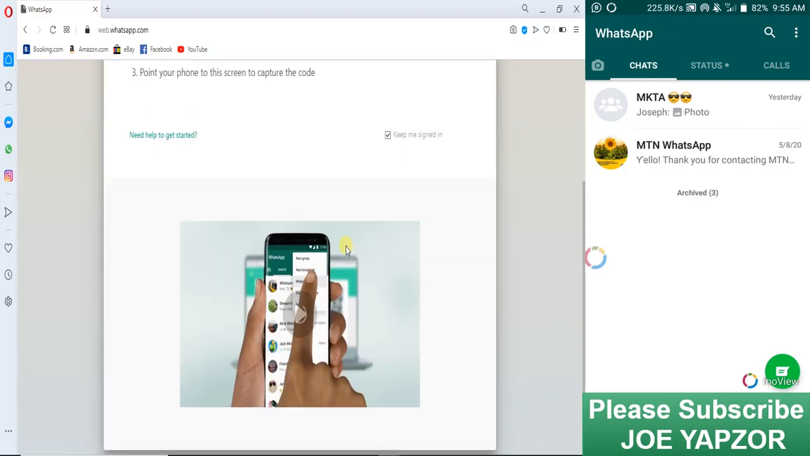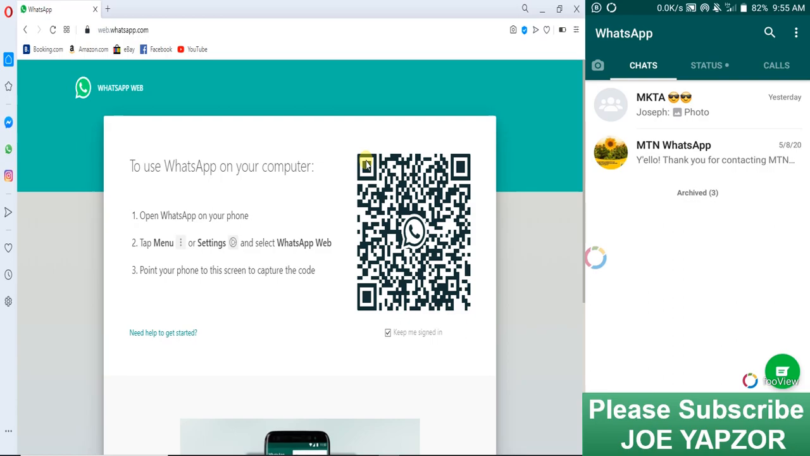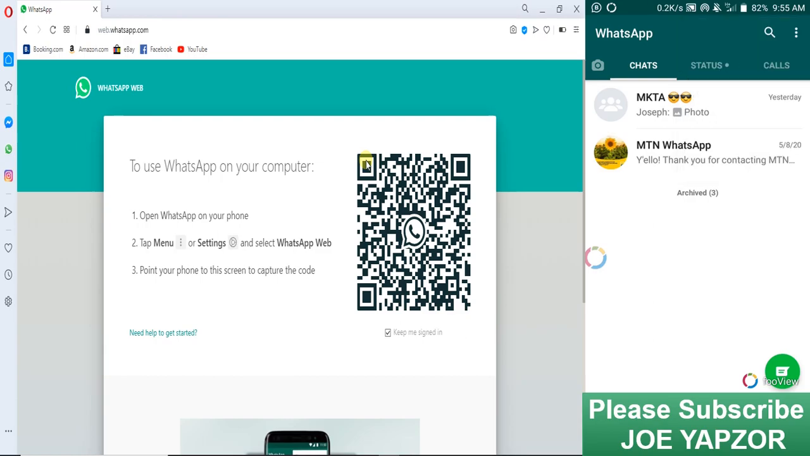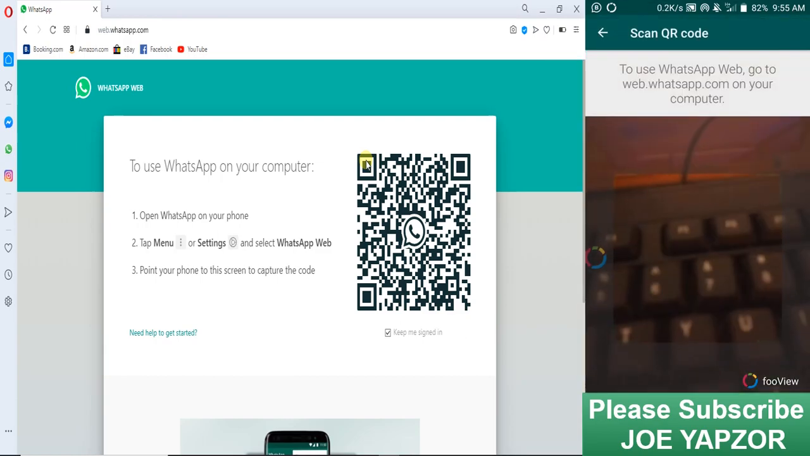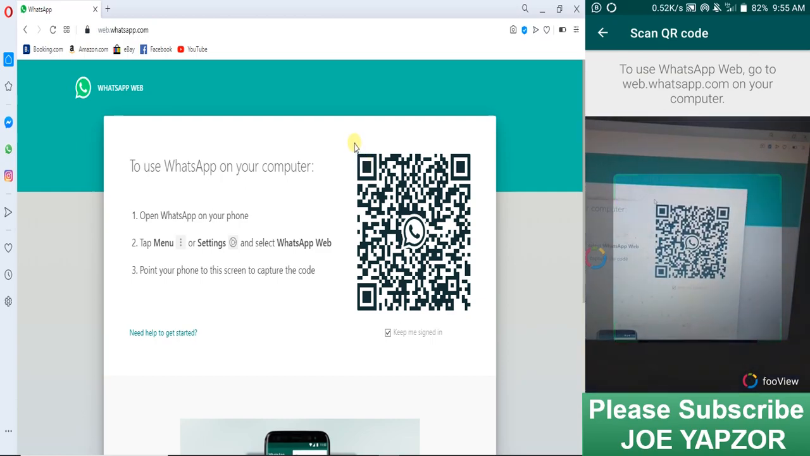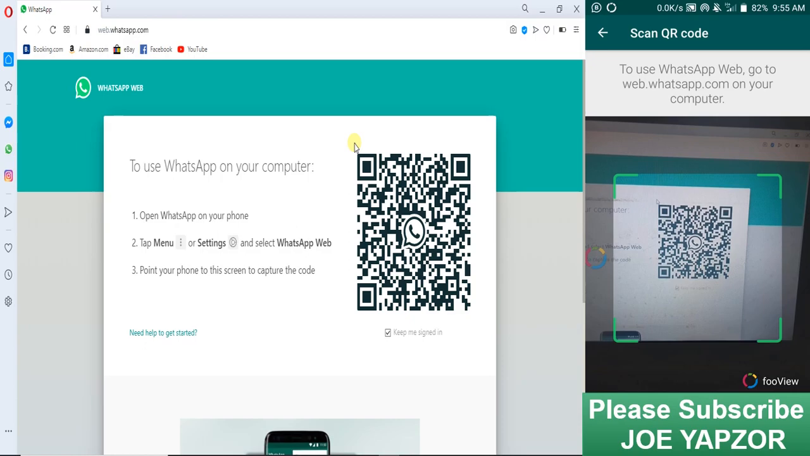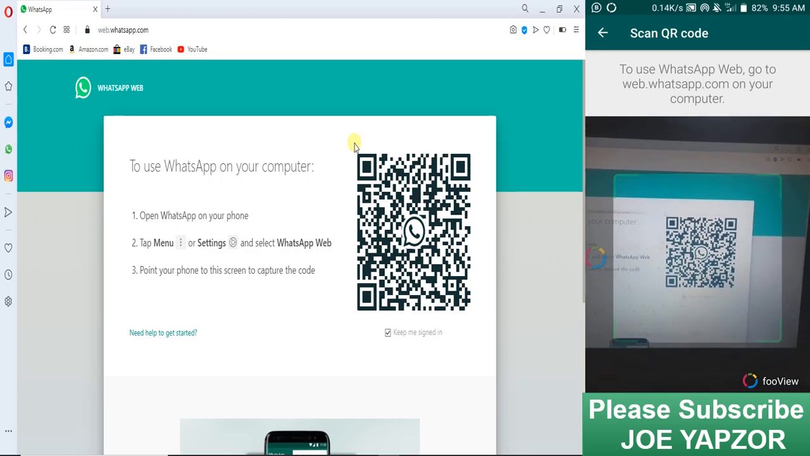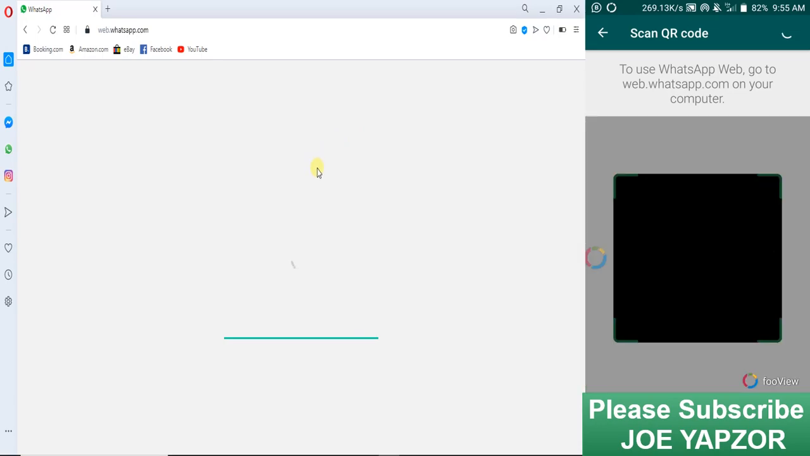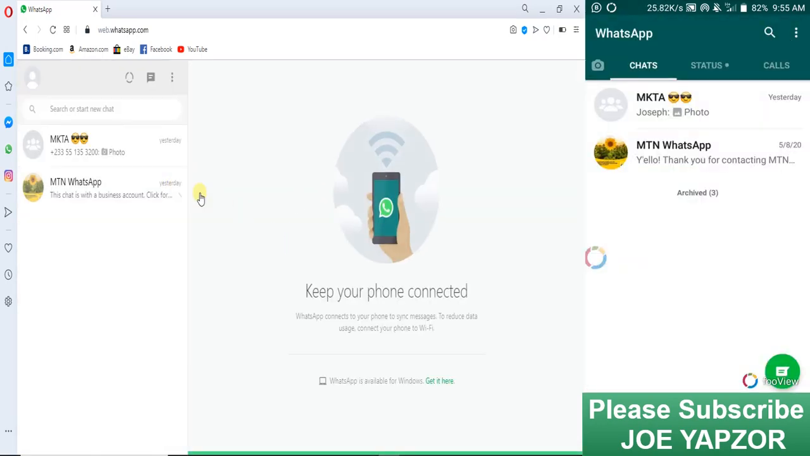So when you go to that on your PC, it will give you a code to scan, and on your phone you click on the three dots on the top and go to WhatsApp Web. Then you scan the QR code that is on the PC. So as you've seen, I've scanned and it appears on both devices. What is on the phone is the same as what's on the PC.